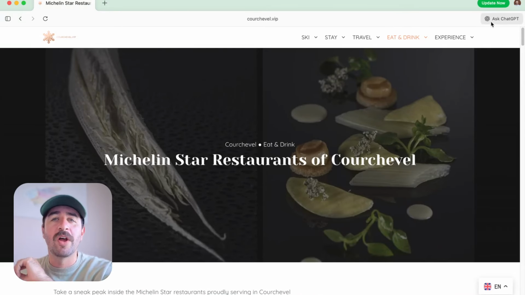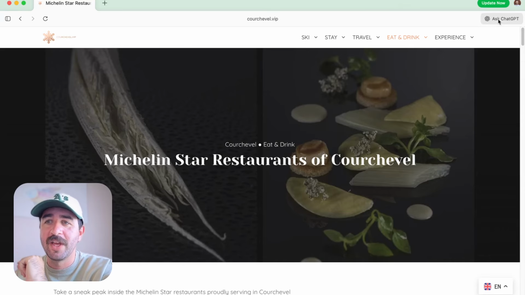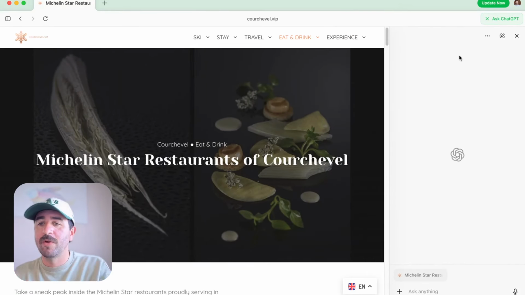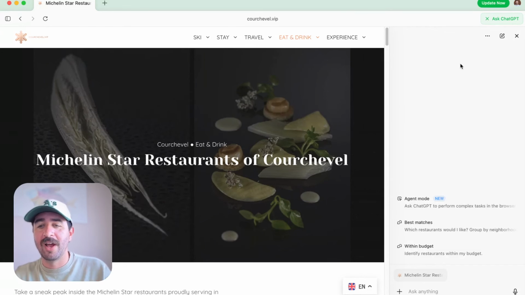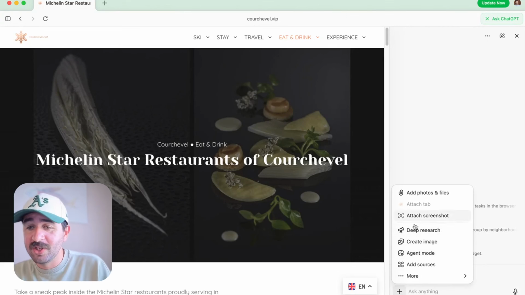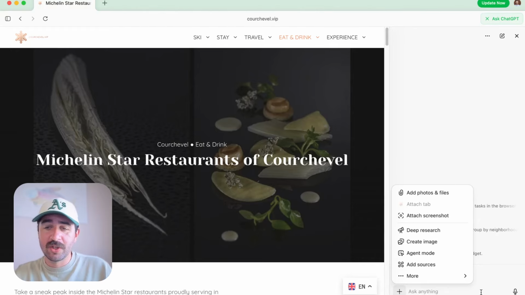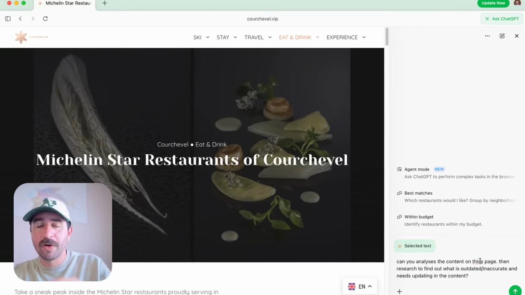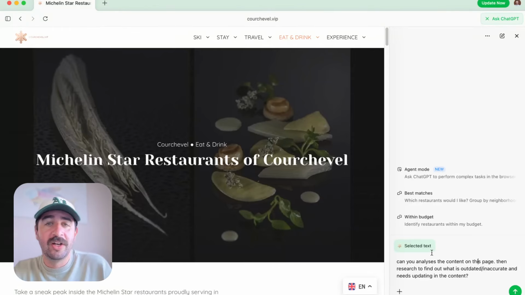Now, on the top right of Atlas, you've got this button here, which is Ask ChatGPT. And so when we're browsing the web, we can also have ChatGPT as our co-pilot here and use all the agent modes, all the different settings, adding sources, creating images, use deep research all along the way. So we could easily say something like, can you summarize this web page? And it would give us a nice summary of everything. But I want to go a little bit deeper. Because I want ChatGPT to analyze and help me update the information on this page, I'm going to literally ask it to do that.